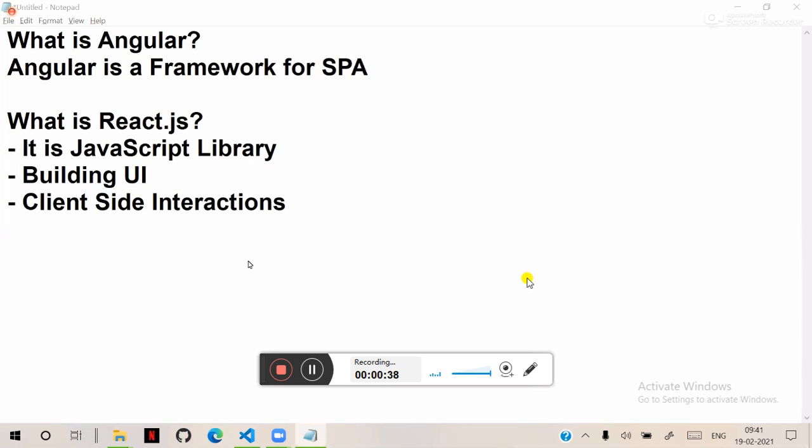Features I will tell you. We will discuss the features, right? So React is a JavaScript library, and it is used for building UI. Actually, React was originally introduced by Facebook. Jordan Walke introduced the concept of React. He developed this library for single page applications.